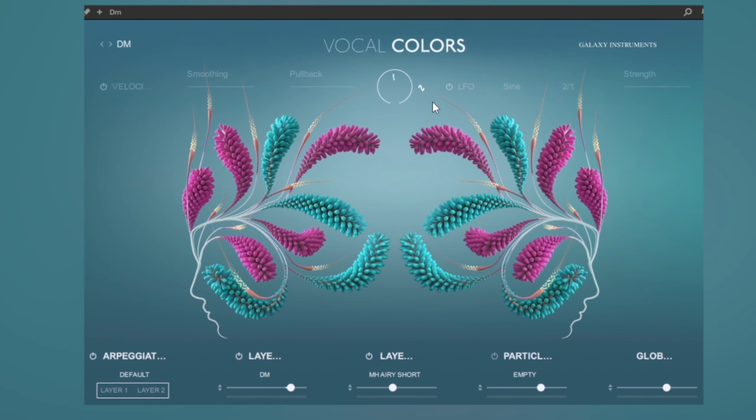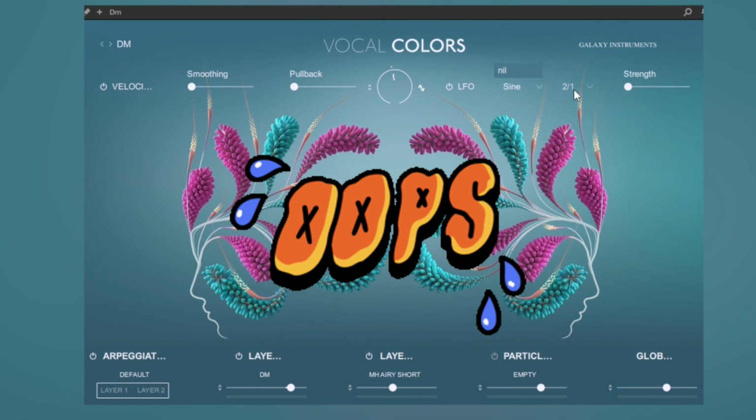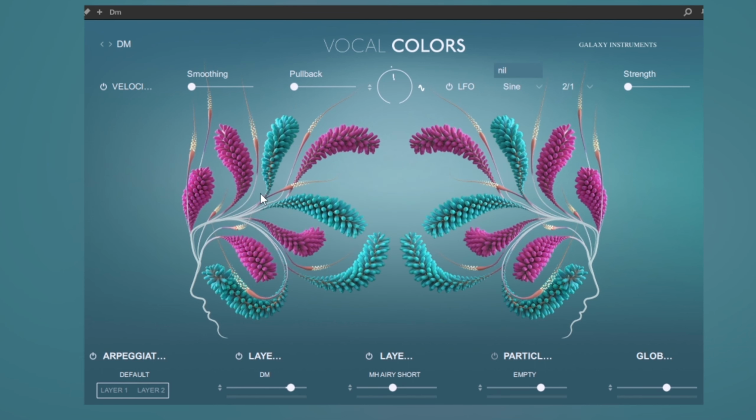Right next to that, this is where you click, and then you can actually turn on velocity to add smoothing. You can pull it back. You can add LFOs. You can add synth waveforms, and you can add the strength here. Underneath that at the bottom, this is the arpeggiator. Now this is where you can have a whole lot of fun, right?